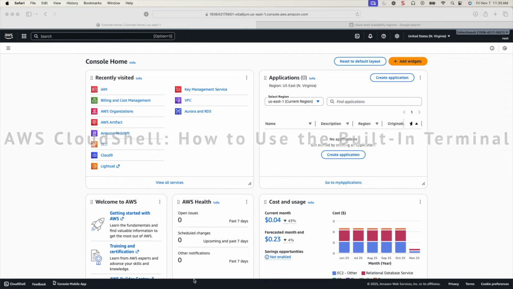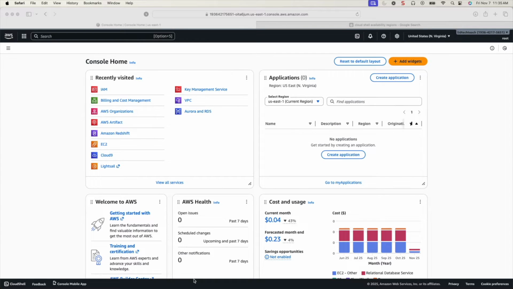I wanted to create a video on how to use the CloudShell. Yesterday we learned how to install the AWS CLI to be able to use the terminal, and so I thought that we could create a video on how to actually use the CloudShell. Basically, this is just an alternative to running the AWS commands in the terminal.